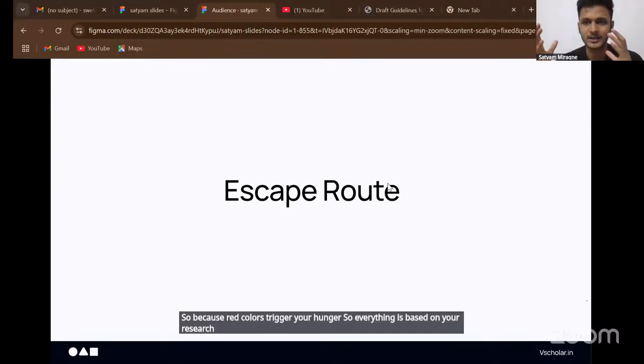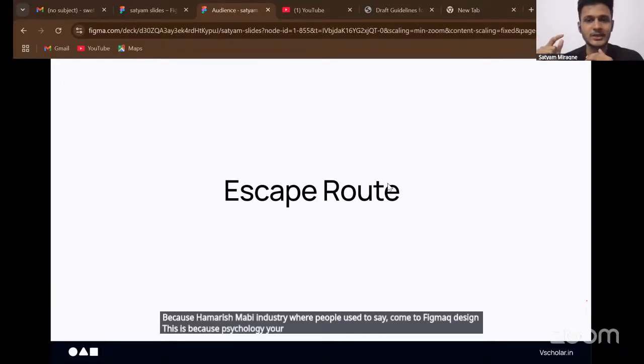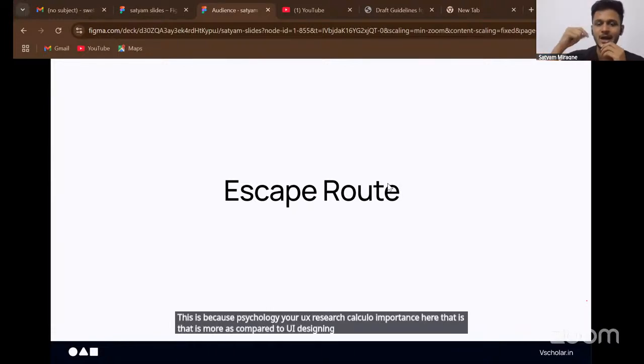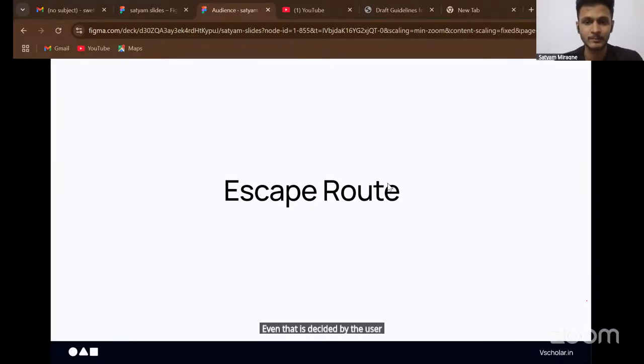That's why you can see the UX designer is paid higher as compared to the UI UX designer or UI designer only. Because हमारे इसमें अभी इंडस्ट्री में पीपल यूज टू से कि जितना कम तुम फिग्मा पे डिजाइन करोगे उतना ज्यादा तुम कमाओगे. दिस इज बिकॉज साइकोलॉजी जो यूएक्स रिसर्च के लिए जो इम्पोर्टेंस है, दैट इज मोर एज कम्पेयर टू यूआई डिजाइनिंग. बिकॉज कौन सा एलिमेंट कहाँ लगेगा, even that is decided by the UX designer only. Let me show you one thing. For example, this is my phone.